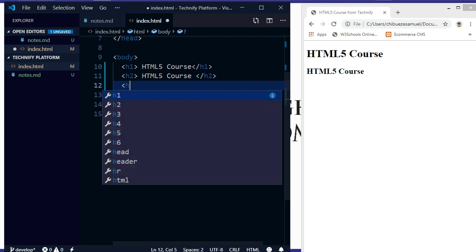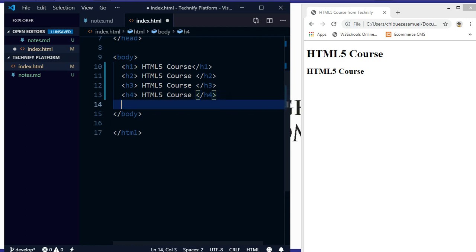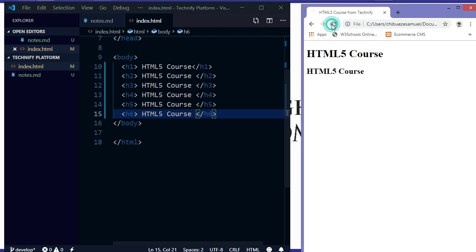So you also have heading 3. Maybe I should just put everything. You also have heading 4. You also have heading 5 and also heading 6. This is the last. So when I save and refresh, you can see the hierarchy, that this is bigger than this and like that to the smallest. So heading 6 is the smallest heading that we can get to.